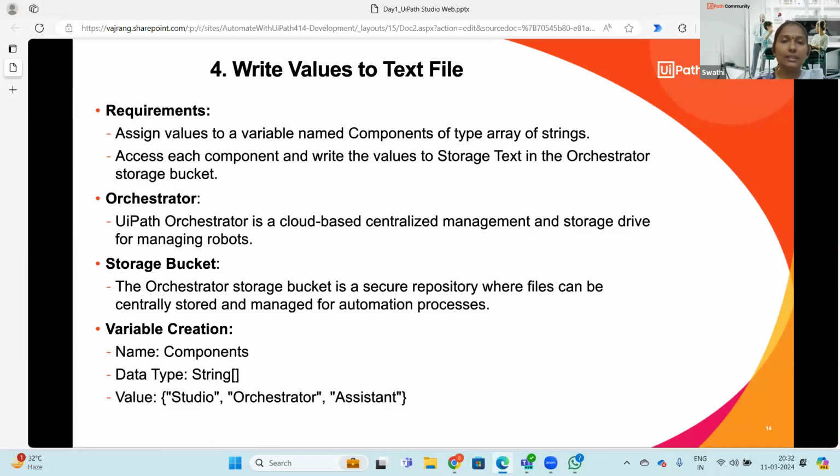Our next task is on writing values to a text file. Here, as it is a cloud-based environment, we are not able to access our local machine and our local files. So how can I access that text file from my local machine? That's why we need to upload a text file in the Orchestrator storage bucket. What is Orchestrator? Orchestrator is one of the UiPath components. It is a cloud-based centralized management tool where we can manage, schedule, and maintain our robots.